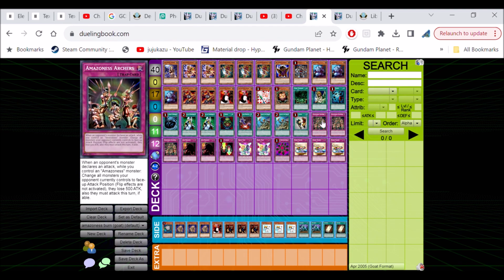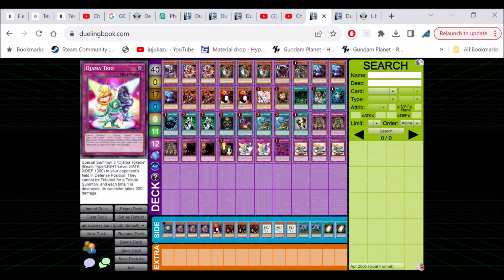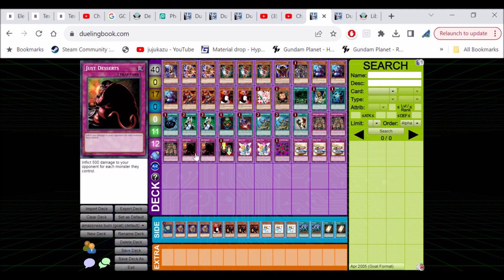And your Traps, you got three Amazons Archers. For those who don't know what this card does, when your opponent declares an attack on an Amazons monster you control, you force all their monsters into attack position, and then they must attack into your Amazons, and they also lose 500 attack if they do. So, therefore, you draw a trio up when they do that, and they take a ton of damage. So, pretty good. And then you also got two Just Desserts, just to burn a little bit more.